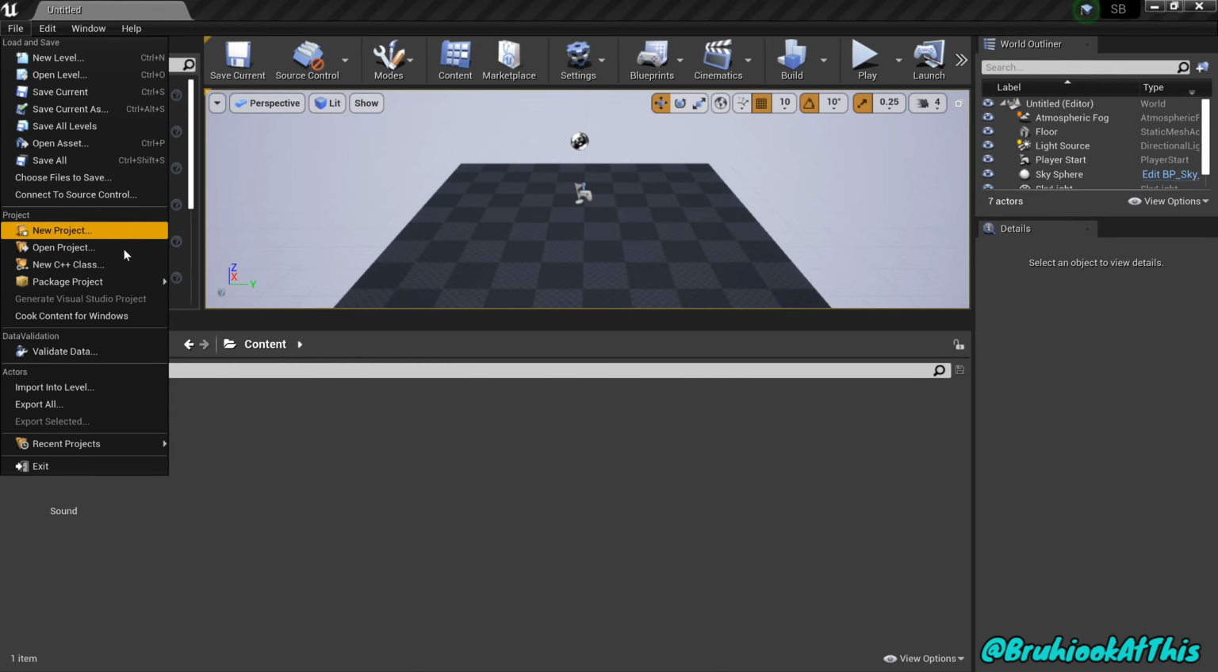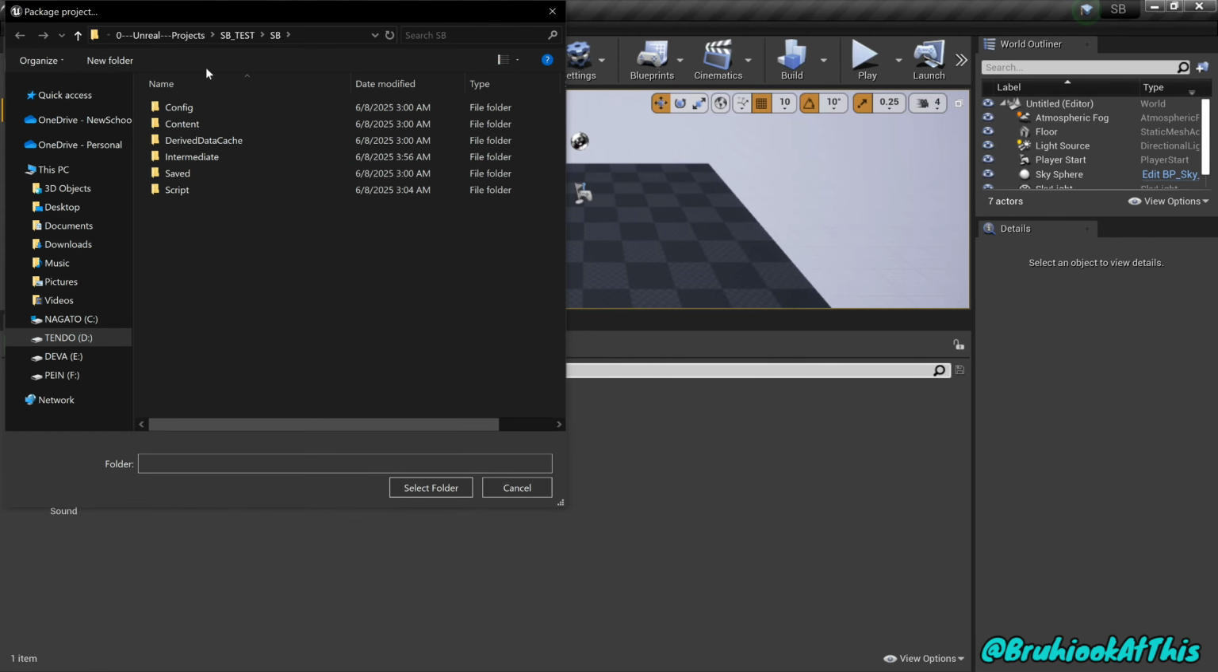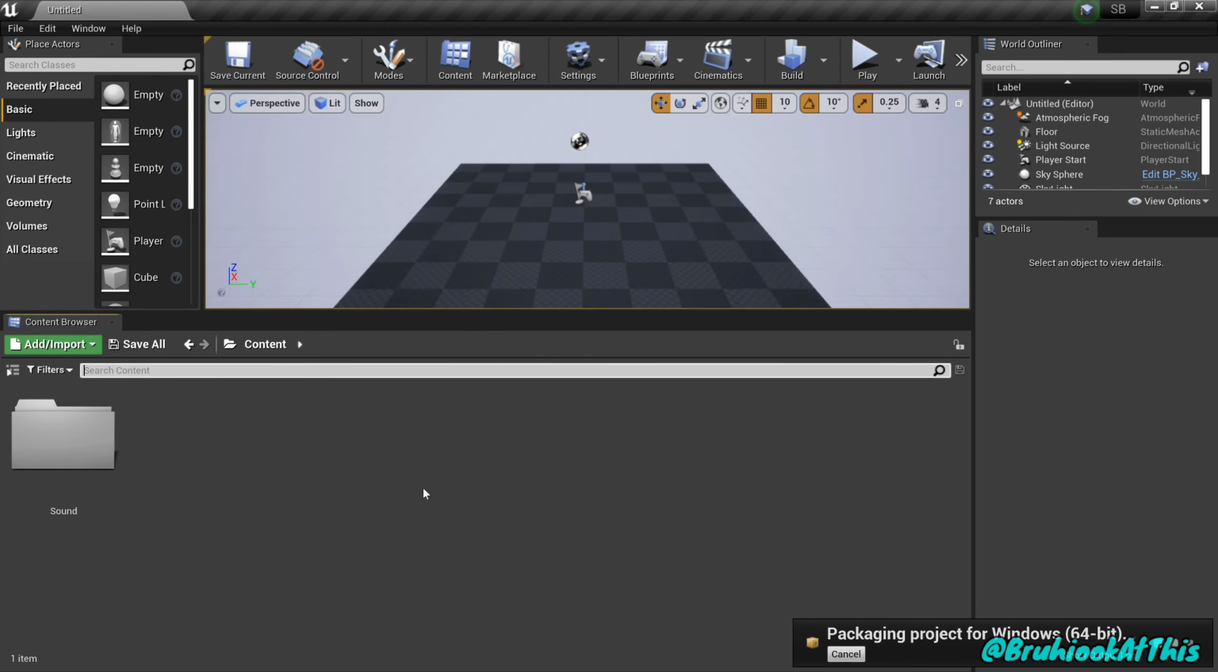So go to File, Package Project, Windows, and then it's gonna select the folder that you made in the beginning when you made the project. Just press Select Folder and let it package. You're gonna see this little notification on the bottom right. Might take a minute, might be fast, I don't know. See, mine was pretty quick.